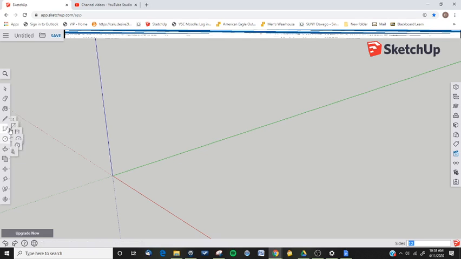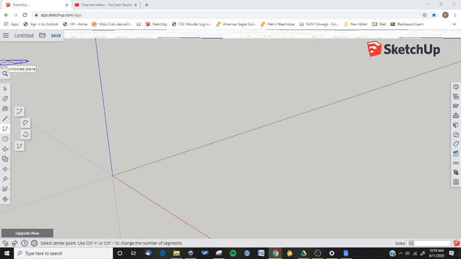So the arc tools, arc, 2-point arc, 3-point arc, and pie. I just wanted to pop them up one more time. This again is task 18, arcs, and that's all I have for you.